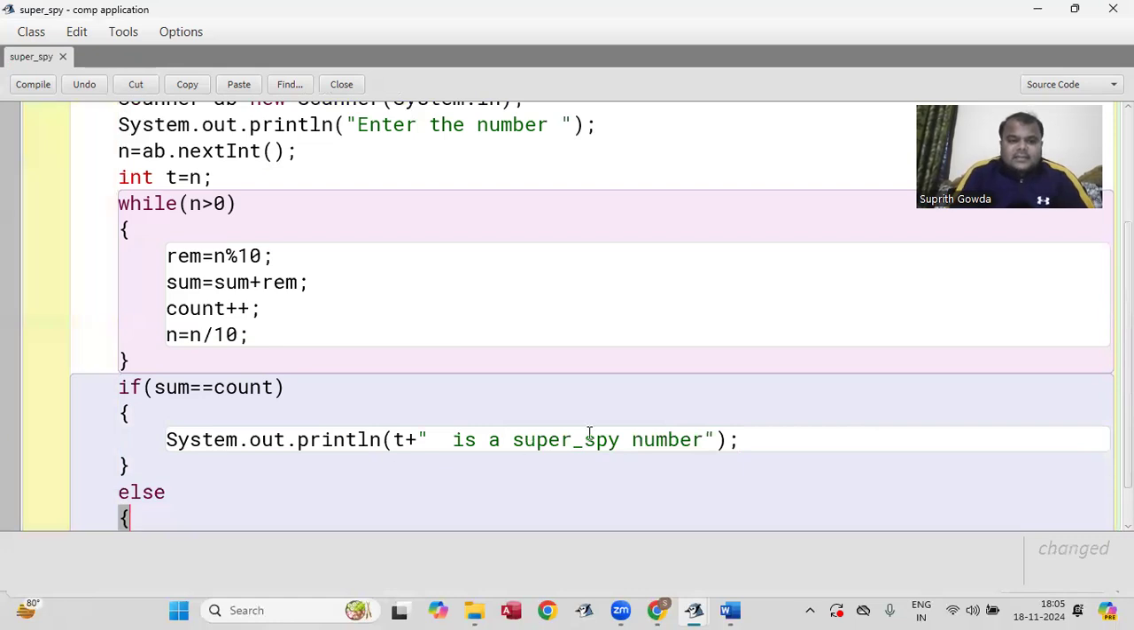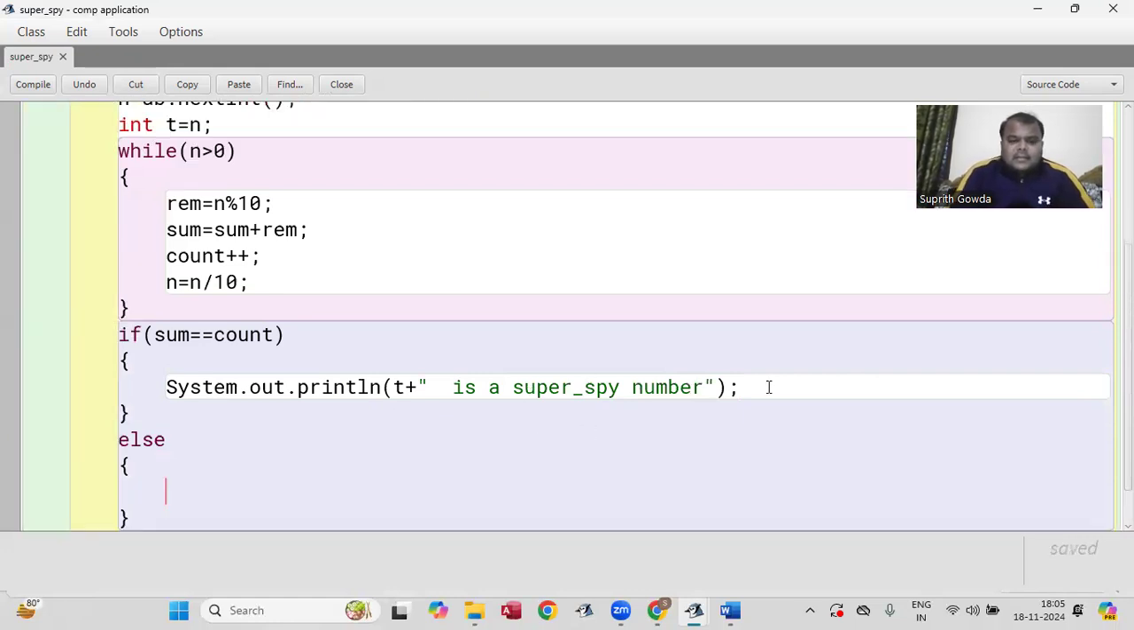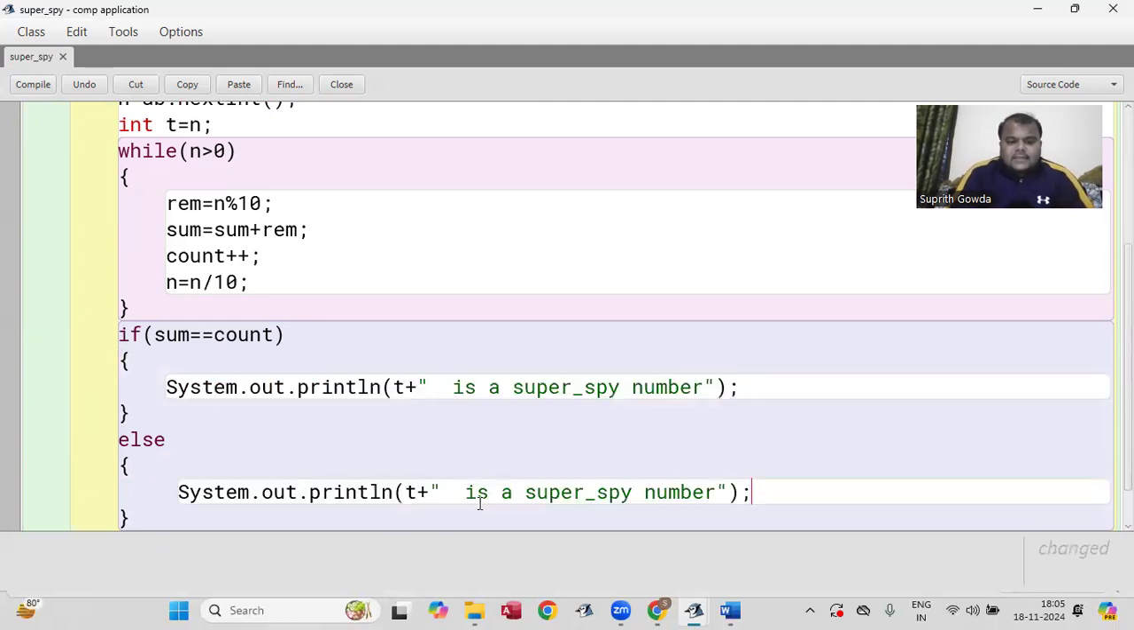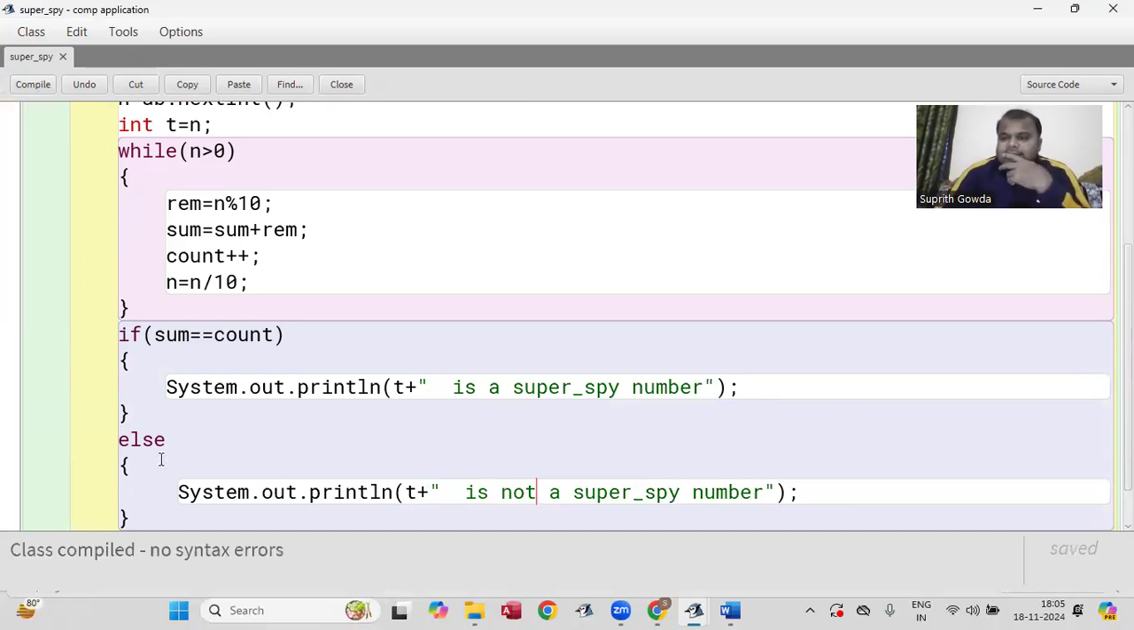Next, else is the same thing: it is not a super spy number. Compile. Got any errors? Very good. No syntax error. Then minimize and run the program.